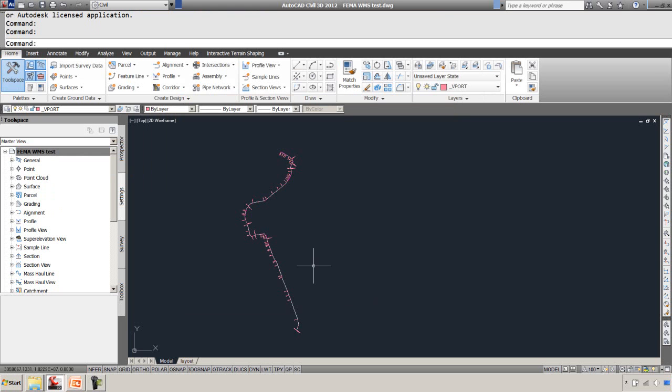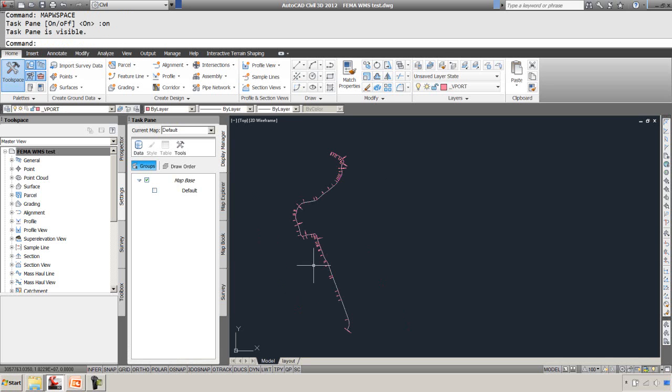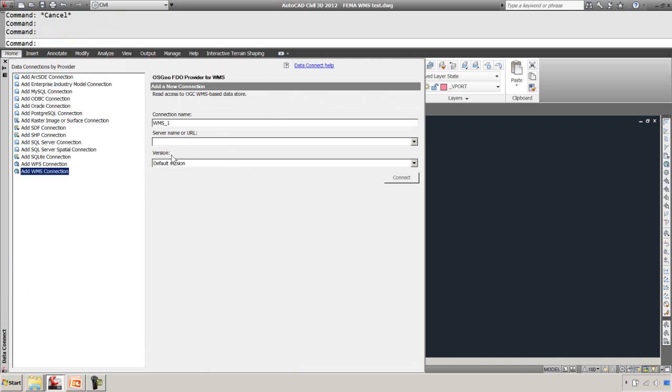To do this, I'm going to open the Civil3D Map tab. That's MAPWSPACE, which I'm typing into the command line at the top of the screen. And we'll just say On. That's going to open your task pane for Map. There's this little database icon here. We'll right-click on that and say Connect to Data. And we're going to say WMS Connection.